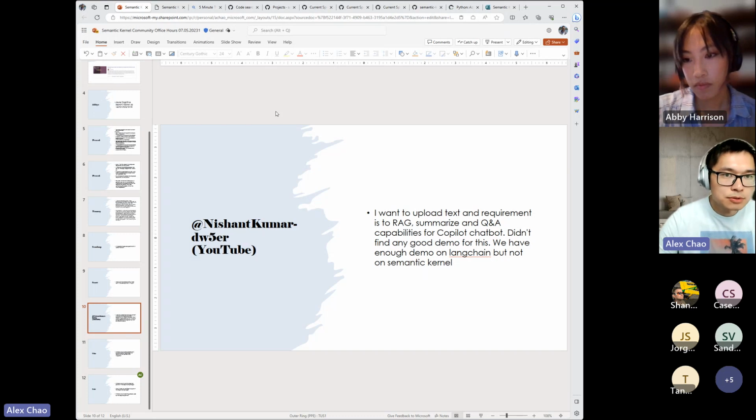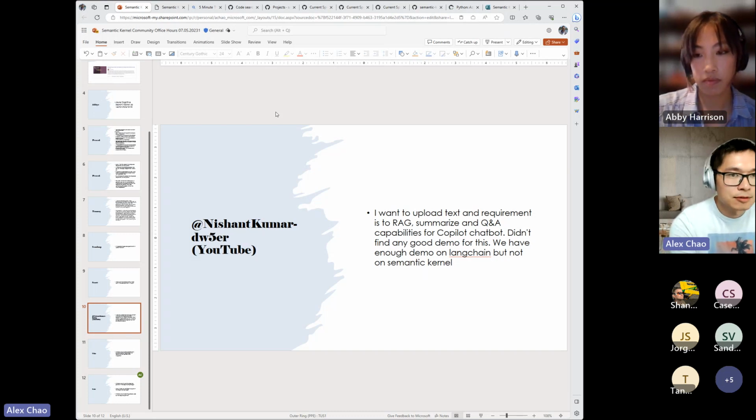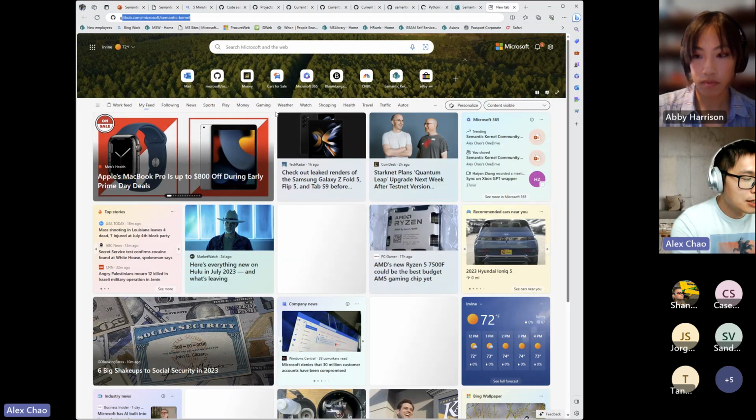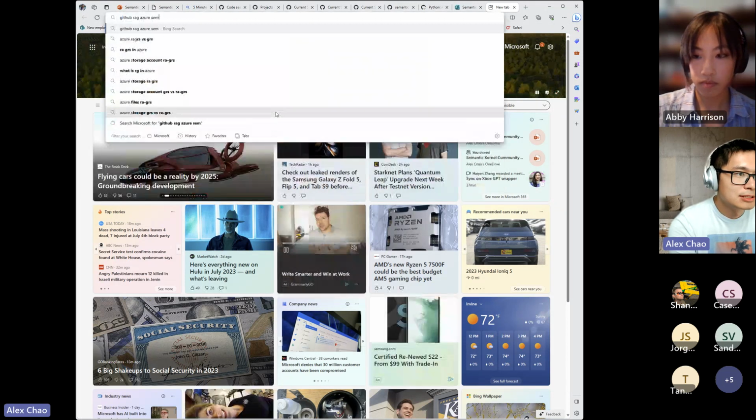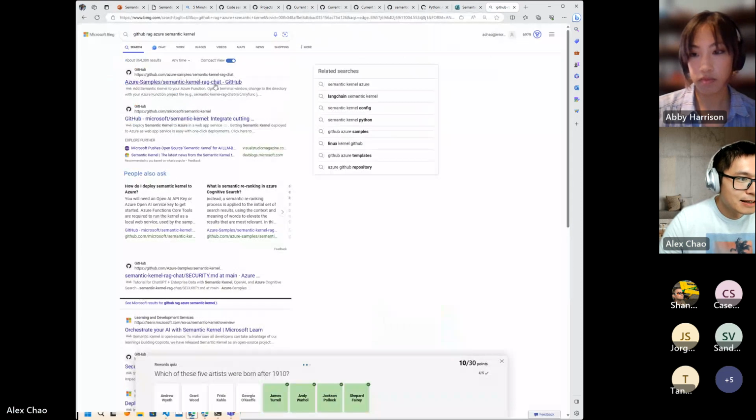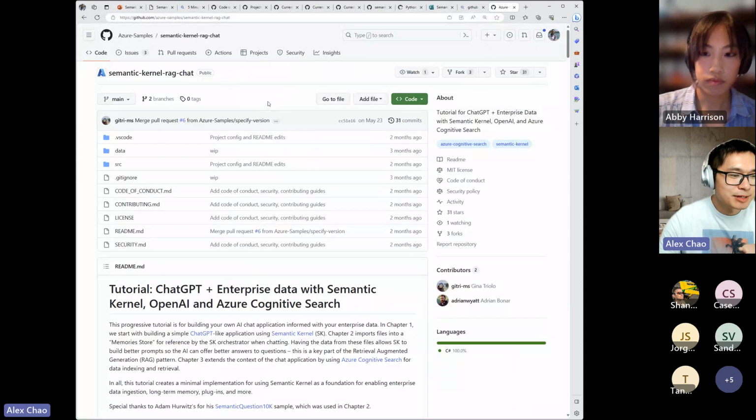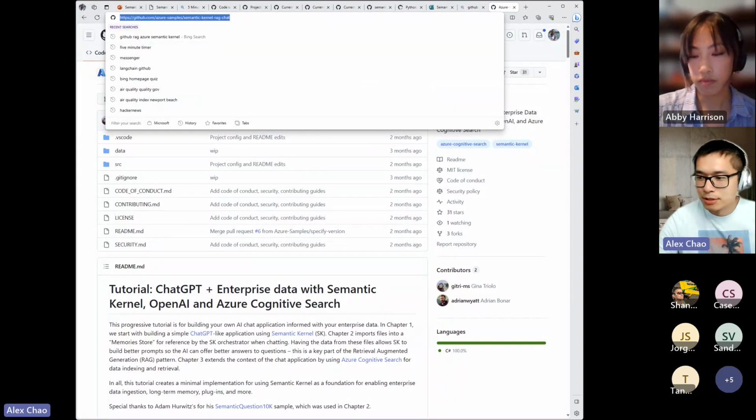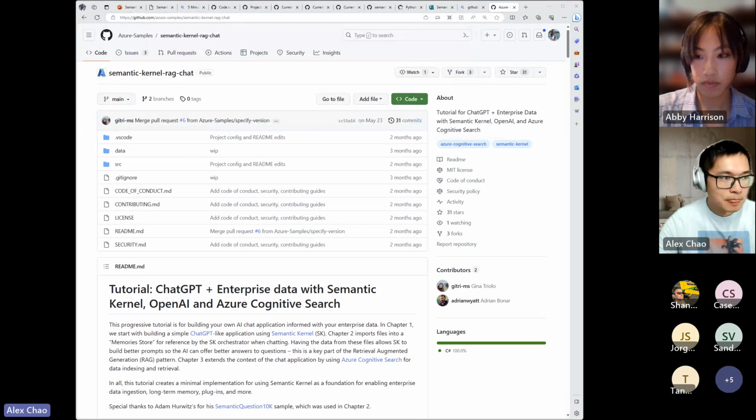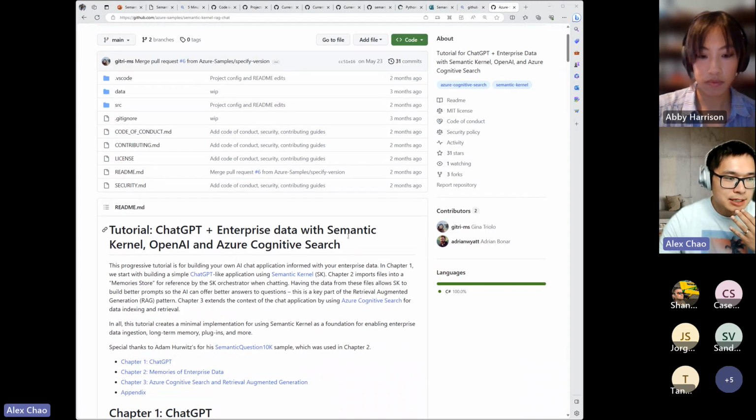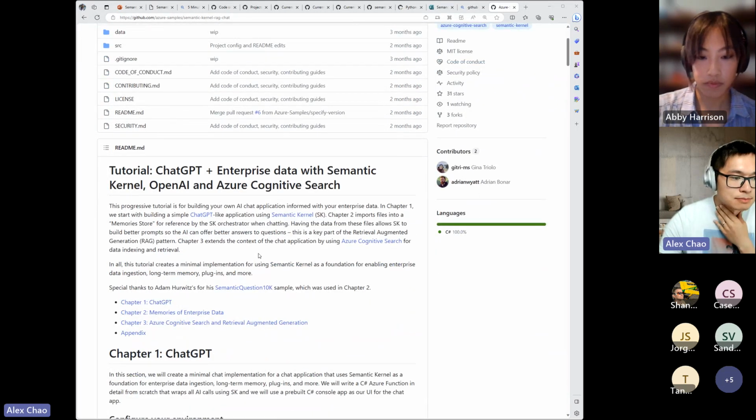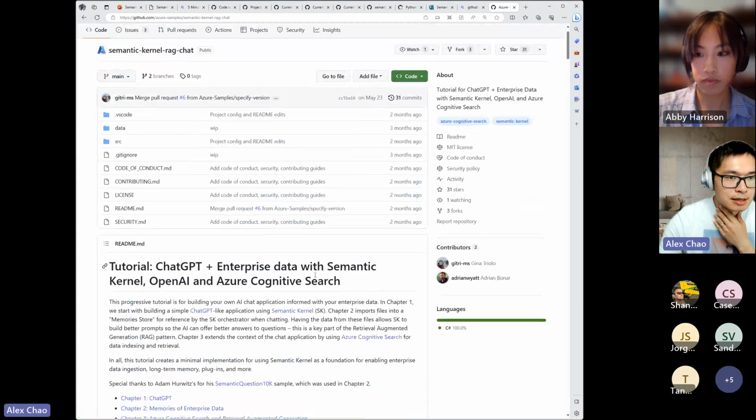In particular, there's this link. I wish I had it on hand. I'm just going to do a search. GitHub, RAG, Azure, Semantic Kernel. Ah, perfect. This is exactly the one I wanted. Thank you, Bing. So this is the one that I would also point to, which is ChatGPT enterprise data with Semantic Kernel, OpenAI, and Azure Cognitive Search. So this is an Azure sample.